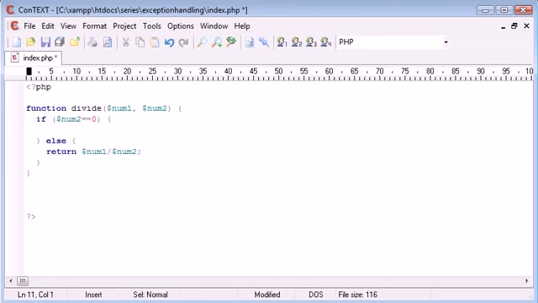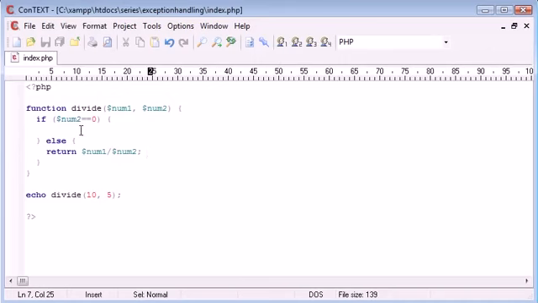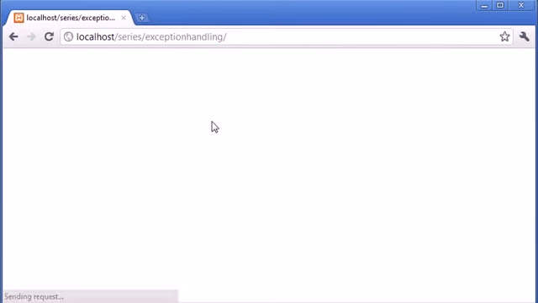So let's test out the divide function we've just created. We're going to echo out divide, and we're going to say 10 and 5, for example. So 10 divided by 5 is 2, so we should return this operation because num2 does not equal 0. Let's refresh, and you can see that we've been returned the value 2. Now what happens if we supply it with 0? Let's go back here, supply 0 and refresh.